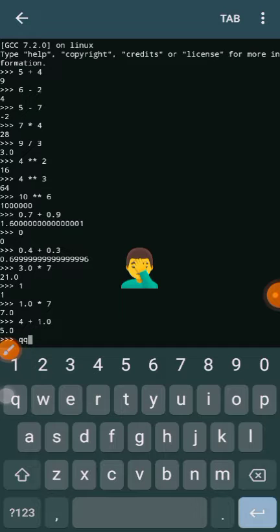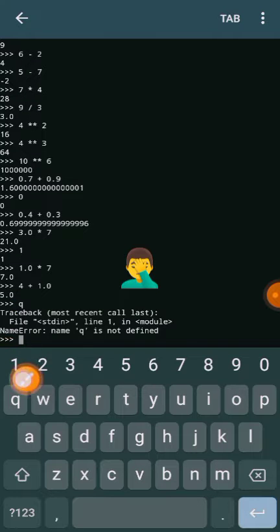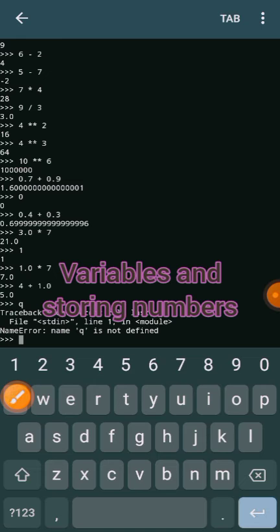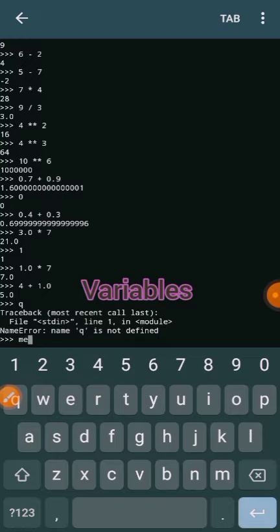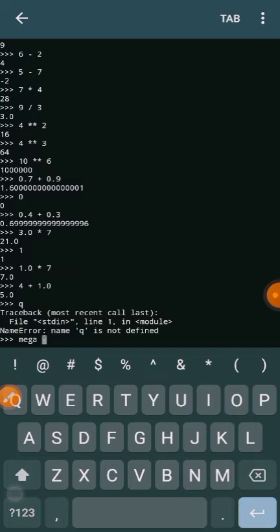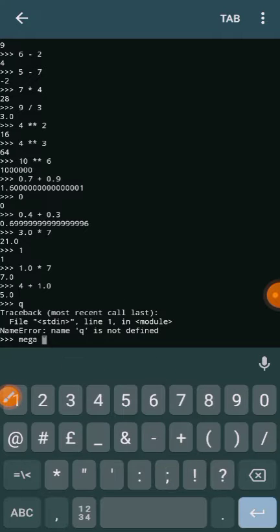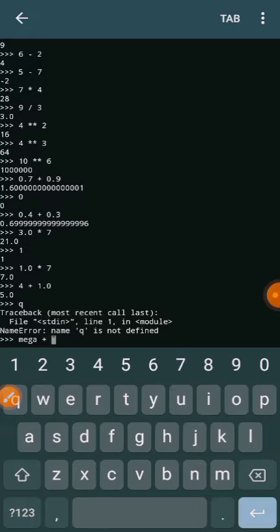Cool. Now let's declare a variable. Let's talk about variables. We could also do something really cool. We could try and make a big number. Let's call a number called mega. Let's say mega is equal to a huge number.